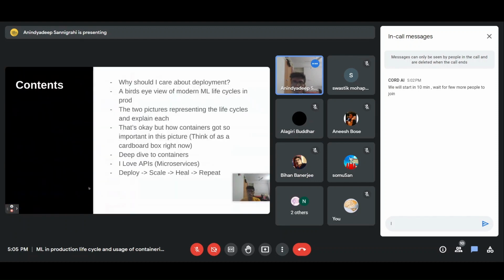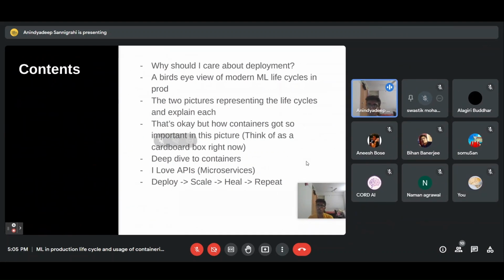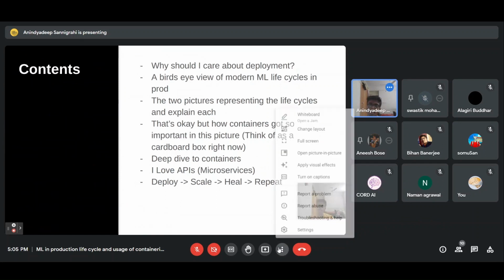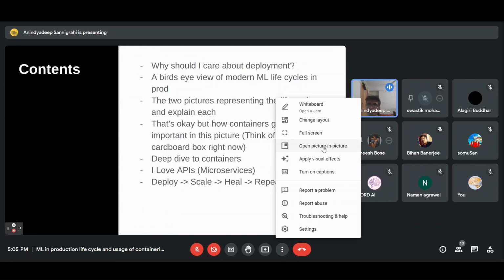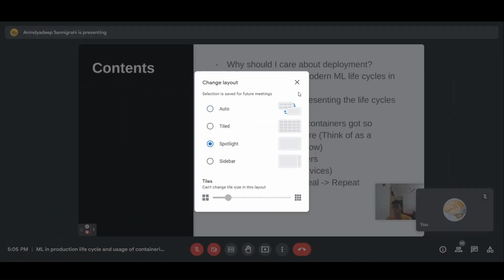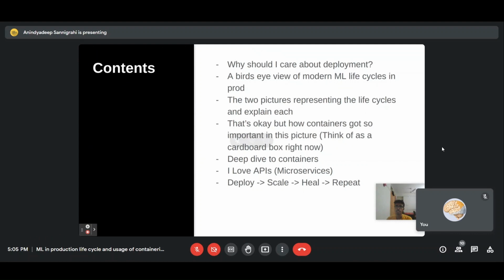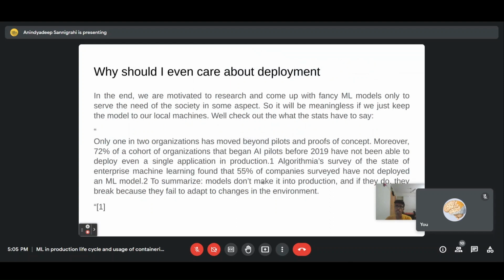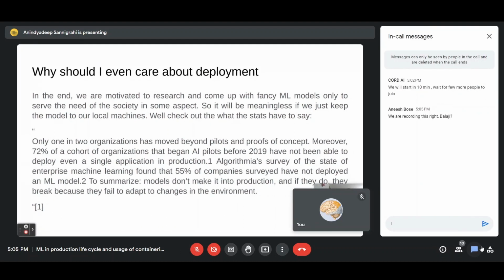So today, this is how we will move forward. We first have to know why I should care about deployment. Up next, we will go through a bird's eye view on the ML life cycles in production, the two main pictures which represent the life cycles, and explain each. Then we will go to how containers work. And finally, we will see some real life examples and then move to further resources on how to proceed after that.